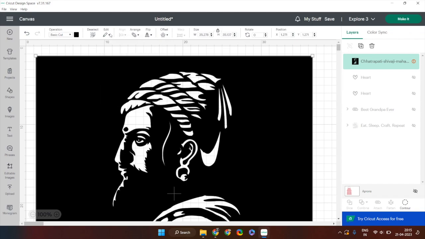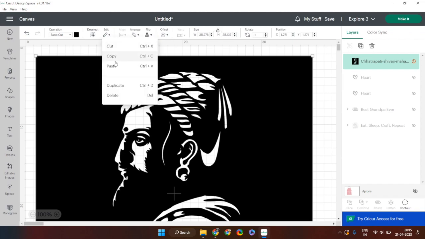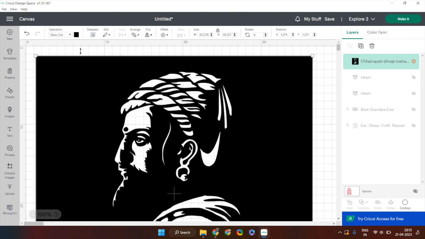Then we have the edit option: cut, copy, paste, duplicate, delete. These are fairly straightforward. Even if you don't know the shortcuts, you can do it. But normally we are used to pressing Control C to copy something, Control V to paste it again, Control D to duplicate, Control X to cut it and put it somewhere else, or cut it from one layer and put it onto other layers. And this is the section where you see all the layers.